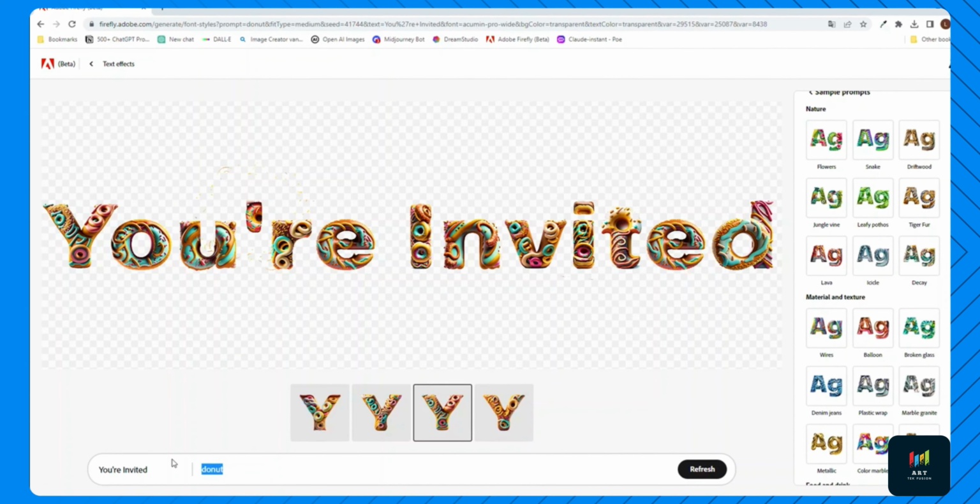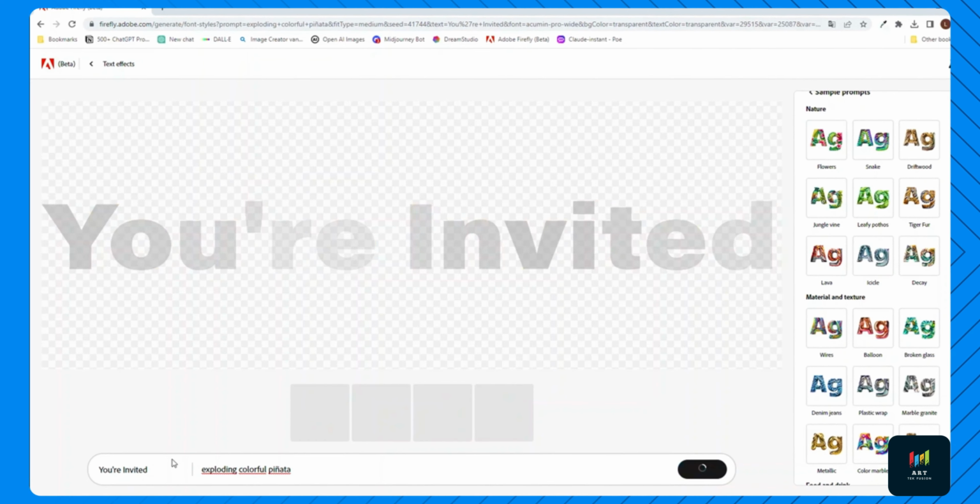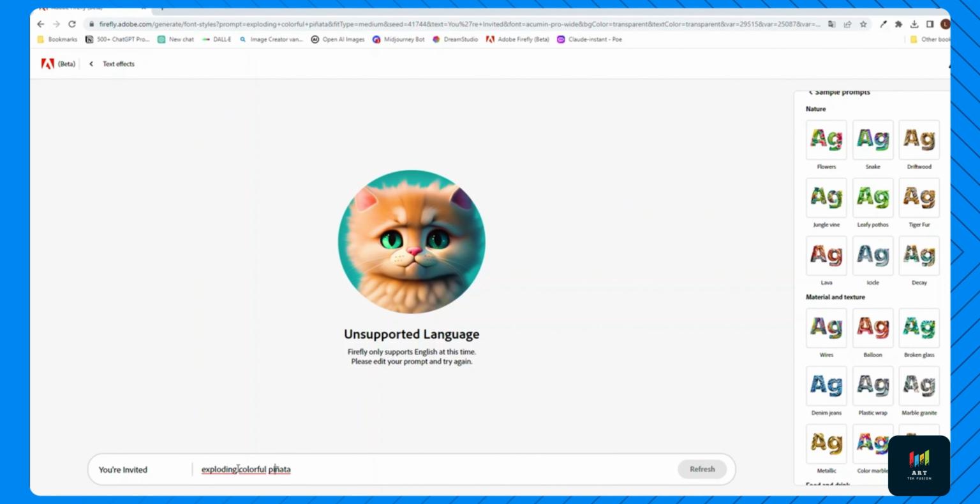and then for the prompt, you could do something like "exploding colorful piñata," and let's hit enter and see what that does. And it seems like it doesn't recognize piñata because of this little wave on the end. So let's just write piñata and let's see if it does that.